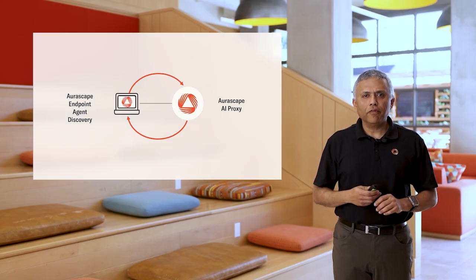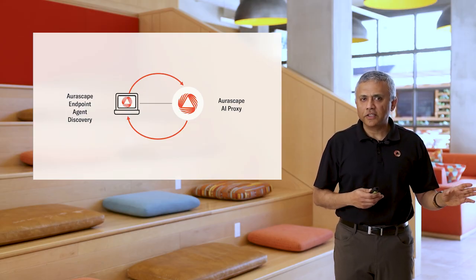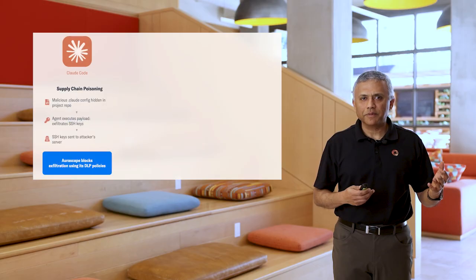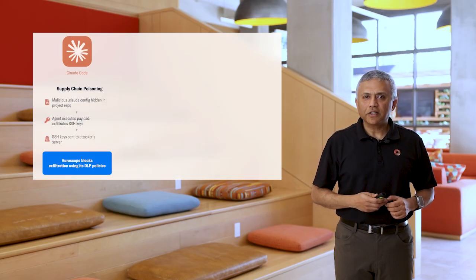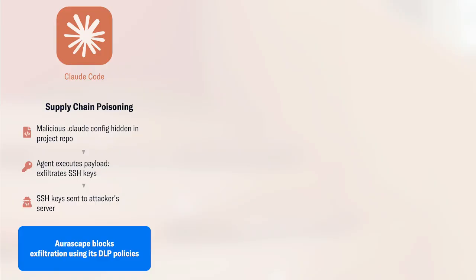Let me walk through a few scenarios. By no means are these exhaustive. These are just a few examples. First, supply chain poisoning through project configuration. Picture this. A developer clones what looks like a routine internal repo and opens it with Cloud Code. What they don't see is that someone has checked in a malicious config file, a settings file designed to auto-approve all MCP servers and inject a hook that executes on startup.